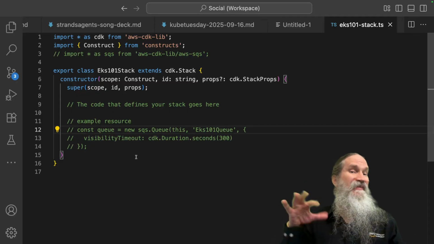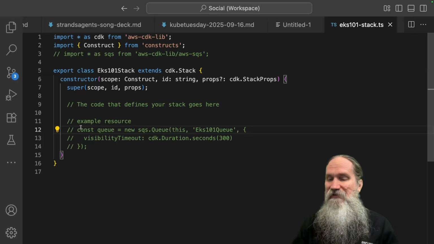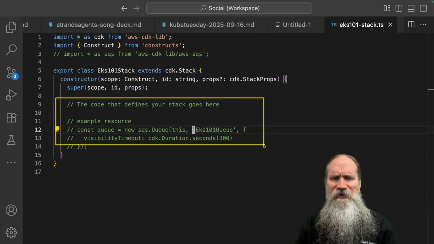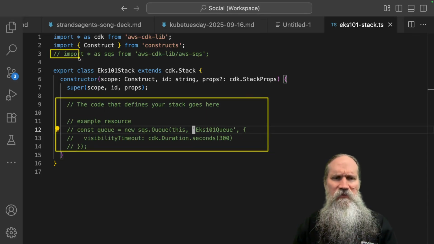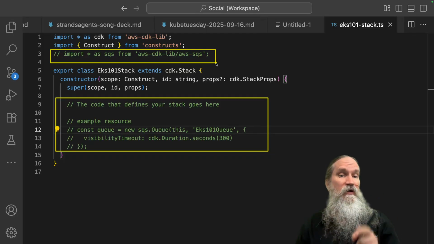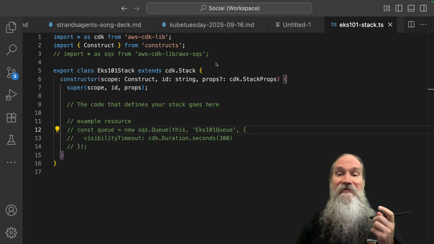So here's the baseline. But this is not an EKS cluster. This is like an SQS queue or something, right? We could use that. Use this up here. So we're going to replace these two ingredients. But with what? Let's take a look.